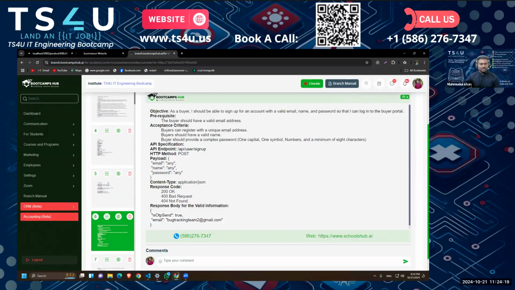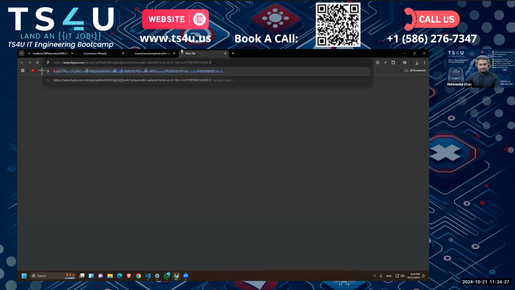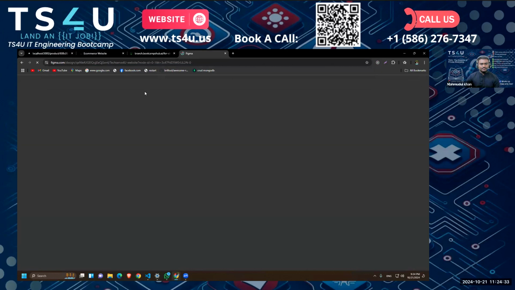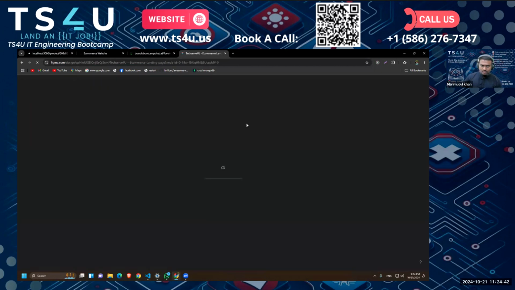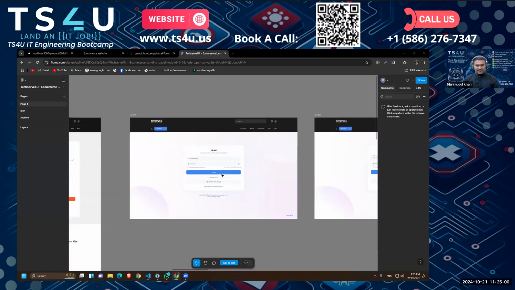Okay, let's go back to our UI design again. And let's see the design first, what we have in the design. Okay, so this is the design we have.